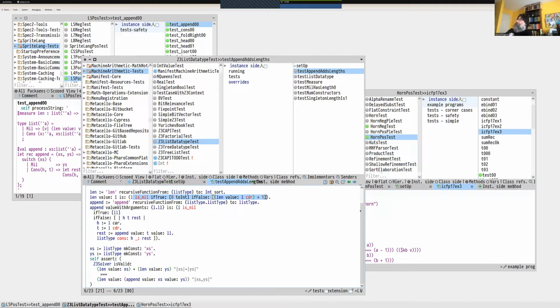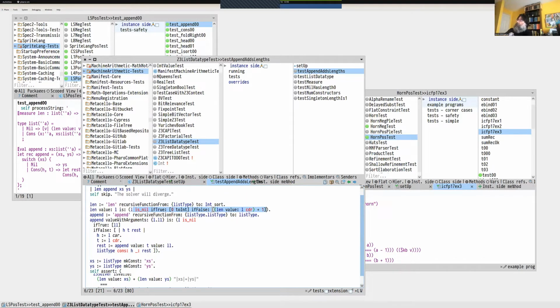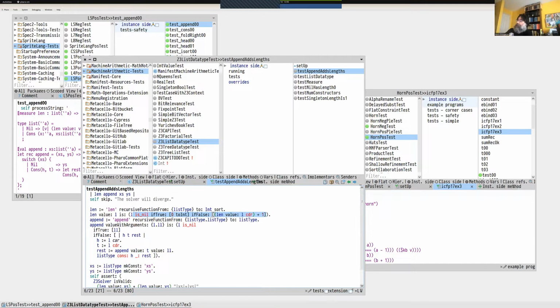The problem is with that kind of proofs, you are actually diverging. So if I remove this skip here, and I try running this test, my whole Smalltalk will freeze, because it's an FFI call to Z3, and Z3 will just not know that it is in an infinite loop and will never come back.